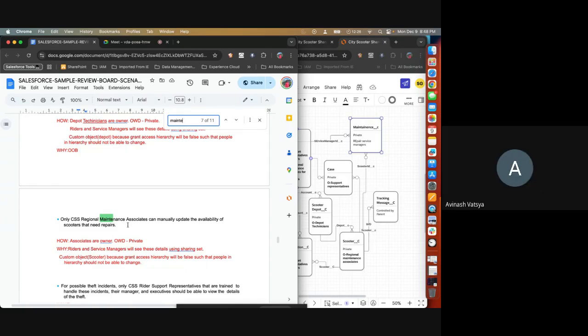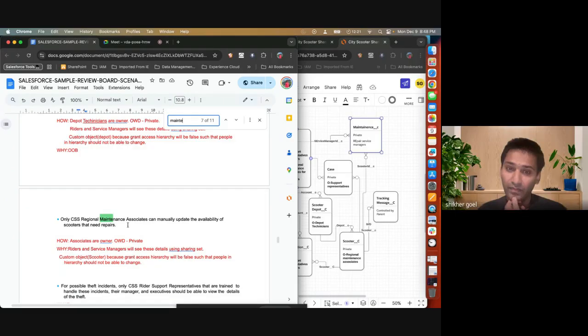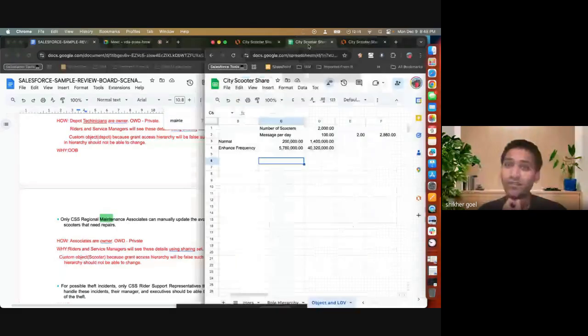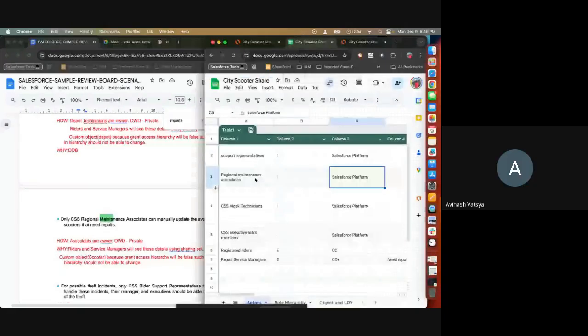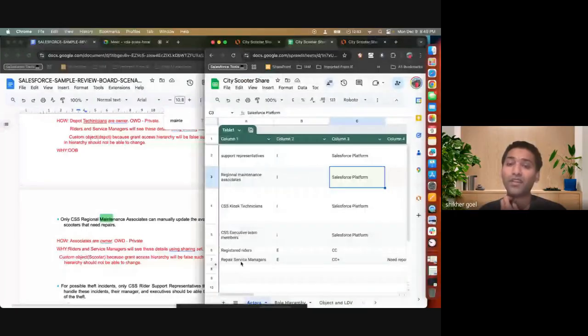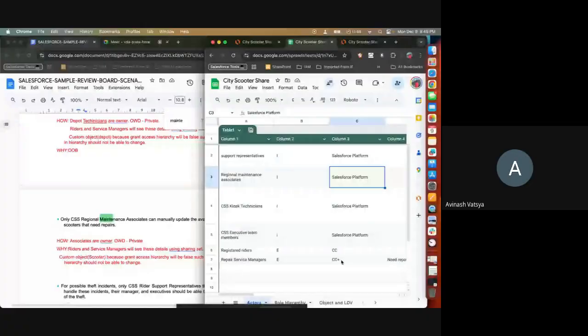And sorry, what is the license I missed for this user, maintenance associate? For maintenance associate it is a platform license. Okay, so you are giving a platform license to an external user. No, maintenance associates are internal users. Repair service managers are external users. Okay, thank you.